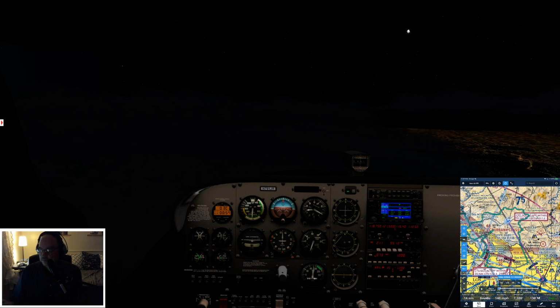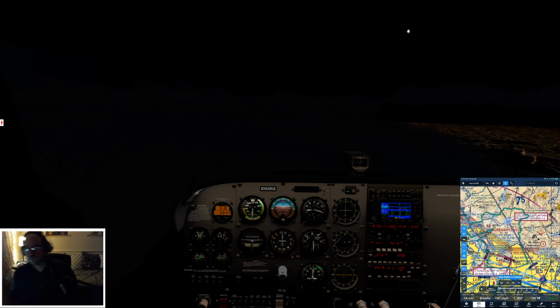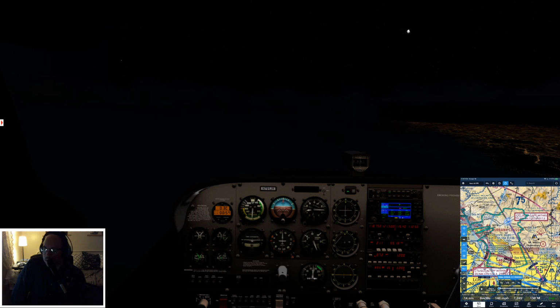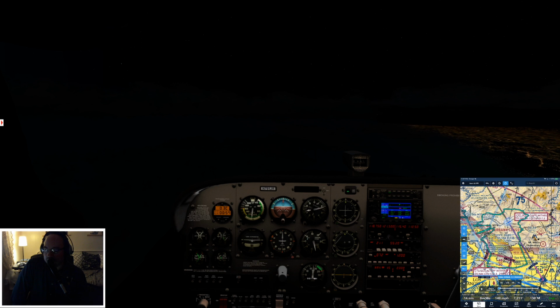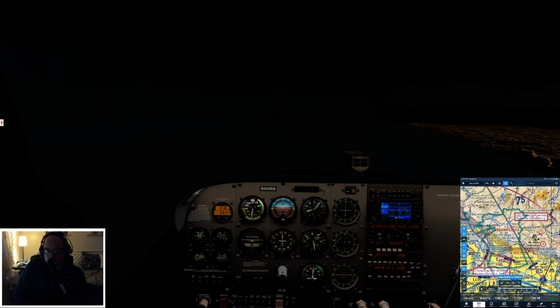Van Nuys Tower, holding short 16 left. Van Nuys Tower, hold short runway 16 left. Holding short. Albany Tower, Skyhawk 3852 Lima, 14 miles northwest, inbound with Sierra, full stop. Warning, terrain ahead.